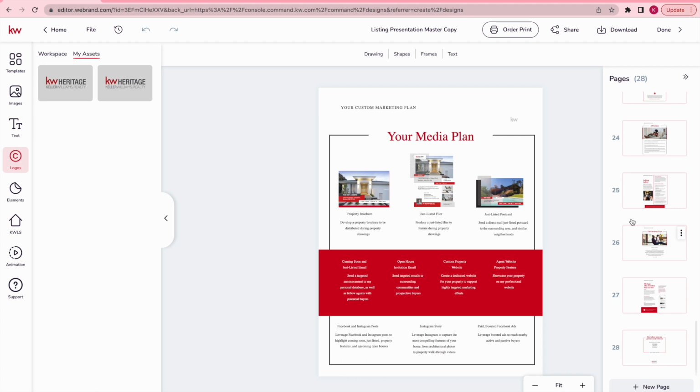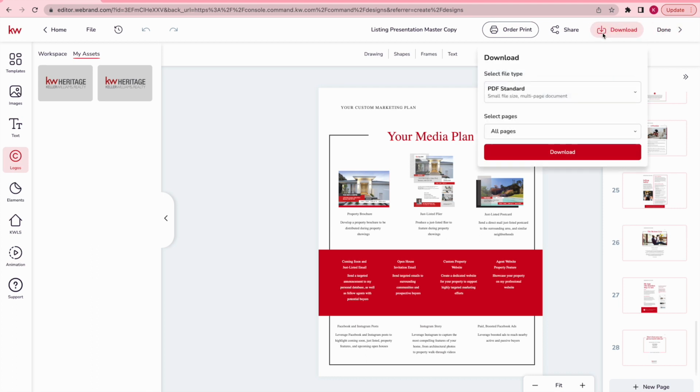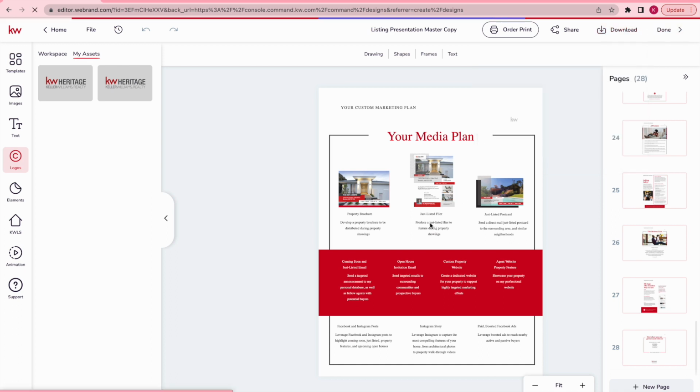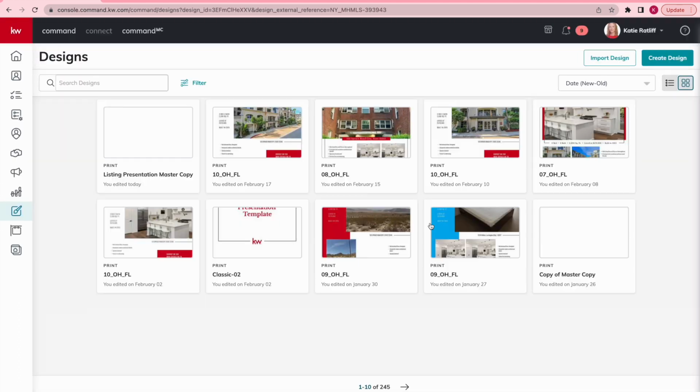This is so easy. You can get one of these done in less than an hour if you're really working on it, and then you've got it forever for every single client that you need going forward. You will have to do your listing and buying presentation separate, but the general editing process is going to be exactly the same. And then like I was saying earlier, if you are done and you're ready to send this out, you can download it, and then if we hit done, it's going to save it and take us back into our main command gallery here.